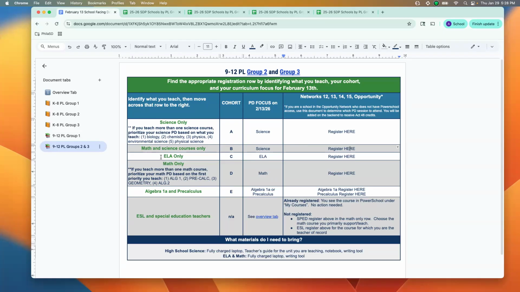If you teach ELA only, register under cohort C for ELA PD and click to register for your 9 to 12 ELA session in PowerSchool here. If you teach math only, register under cohort D for Math PD and click to register for your math content area in PowerSchool here.